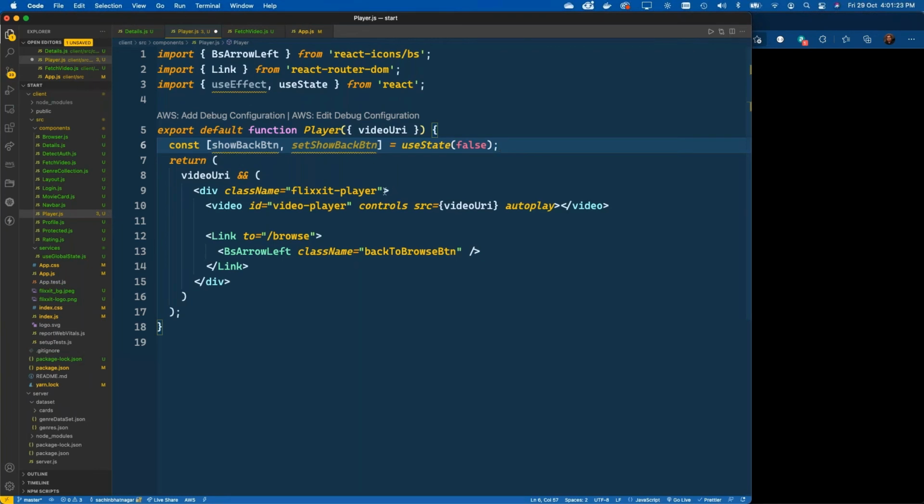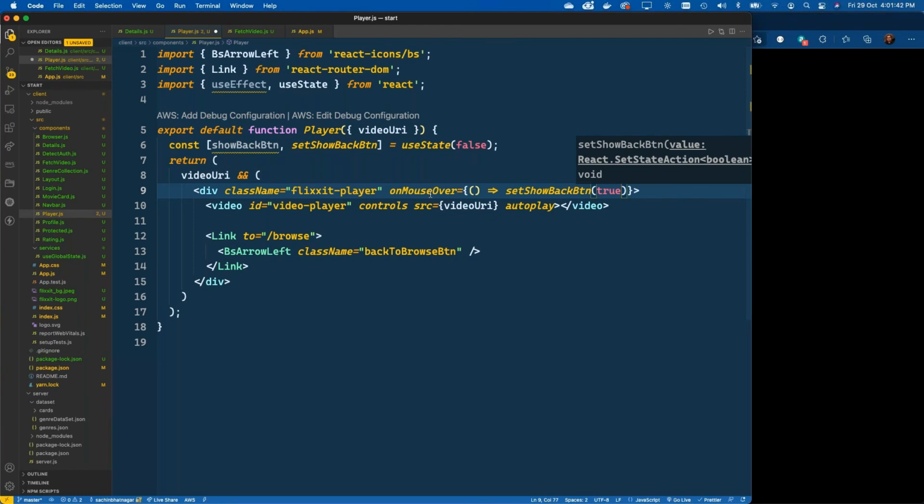Now, to do that, we again require synthetic events. So on the FLIXXIT player, we can say on mouse over, simply run a function which says set show back btn to true. And when our mouse goes out, we can set show back btn to false. Okay, so this will toggle the show back button.